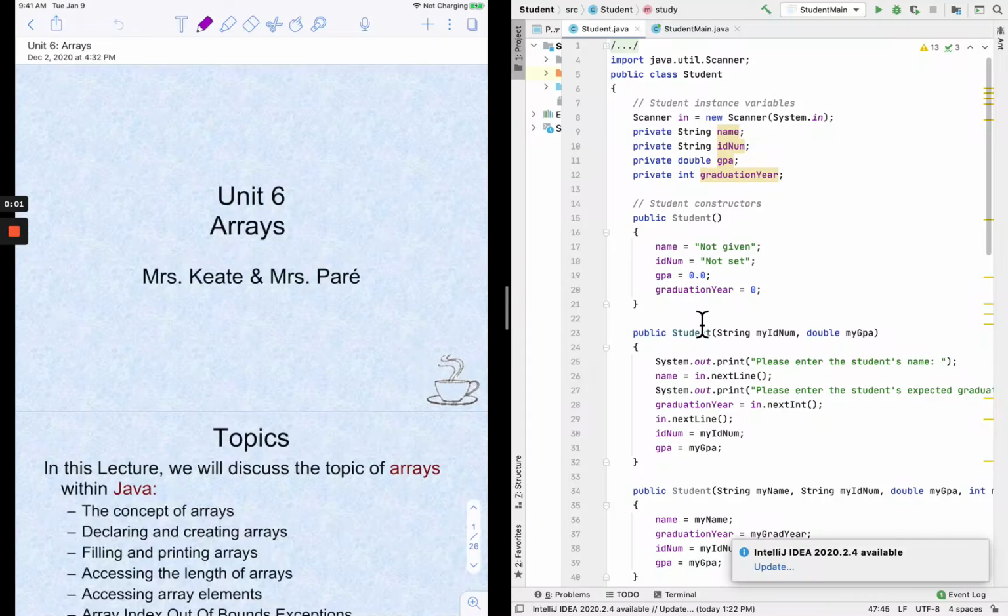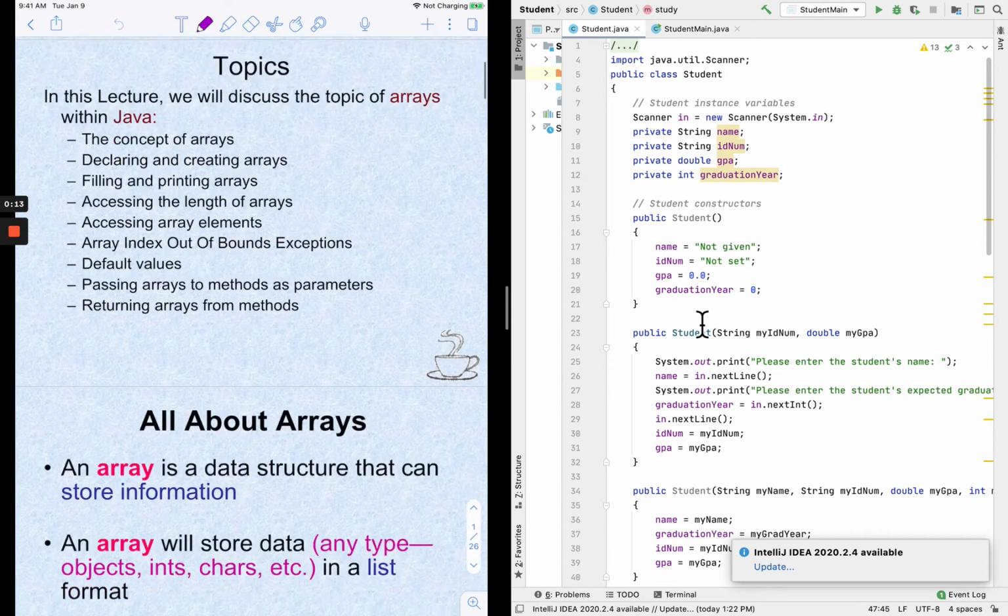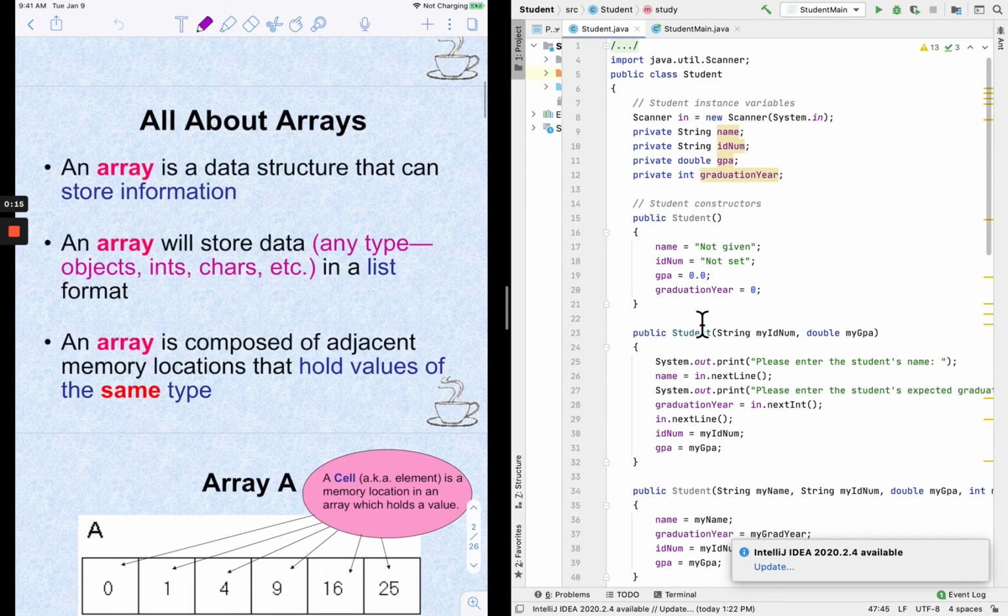Today we're going to talk about arrays. So this is when things start to get really complicated but interesting, because we can do a lot more things. We're going to start making lists of different things. We can make lists of primitives and also lists of objects. So what is an array?